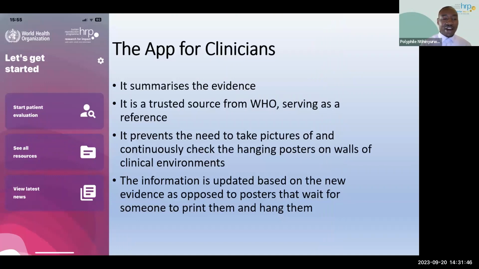Yeah, thank you. As a clinician, it summarizes all the evidence for you, and it is from a trusted source, WHO, which also gets all these recommendations from several evidences. And it prevents the need of keep taking pictures of posters on the walls. You know, there's the guidelines that we post on the walls, keeping having your eye on them, and those posters, sometimes they are not updated on a daily or continuous basis as evidence is released. But this one, somebody is there who is trusted, and they are updating this evidence within this app for you.